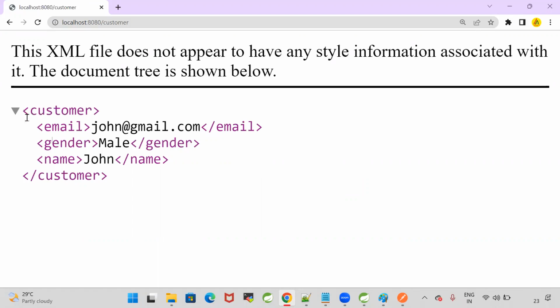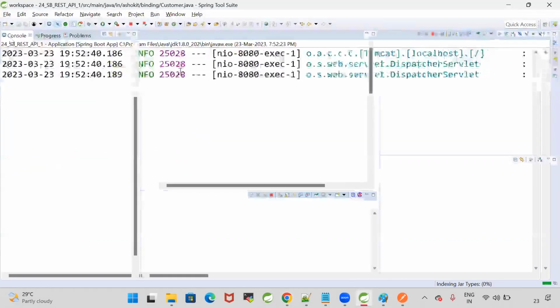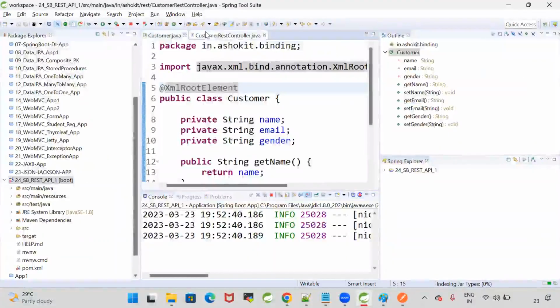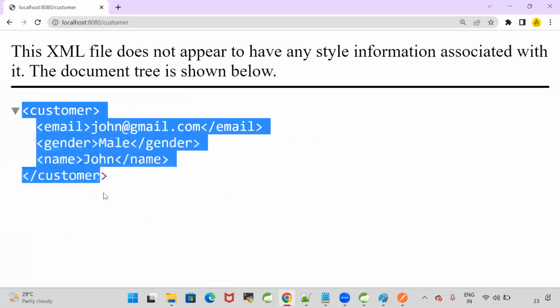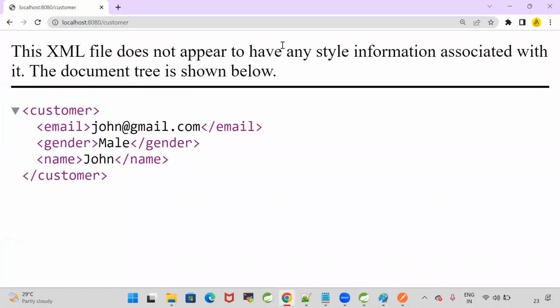Today I'm getting an XML response in the browser. But actually what is my method returning? My method is returning an object. So the object is coming as a response. The object is converted to XML and the XML is coming as a response.